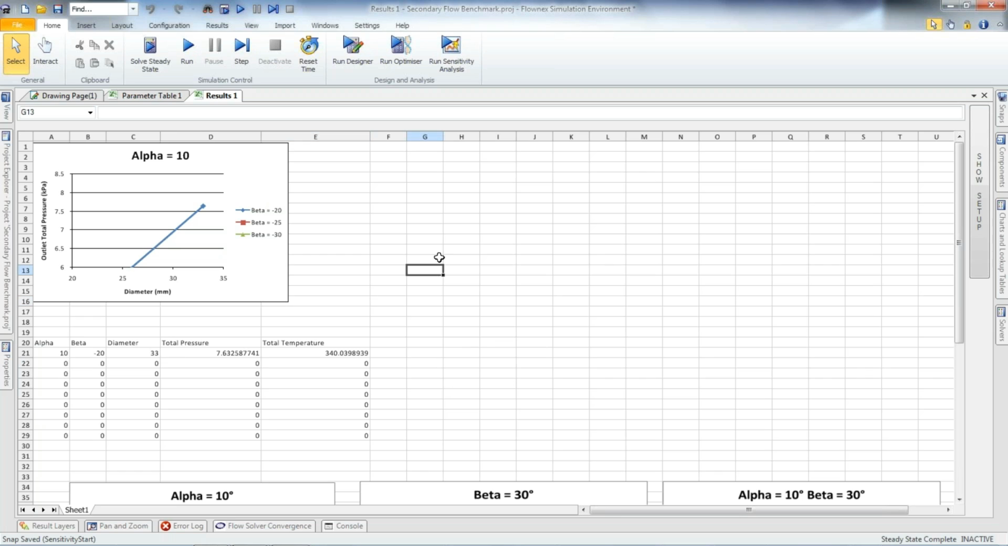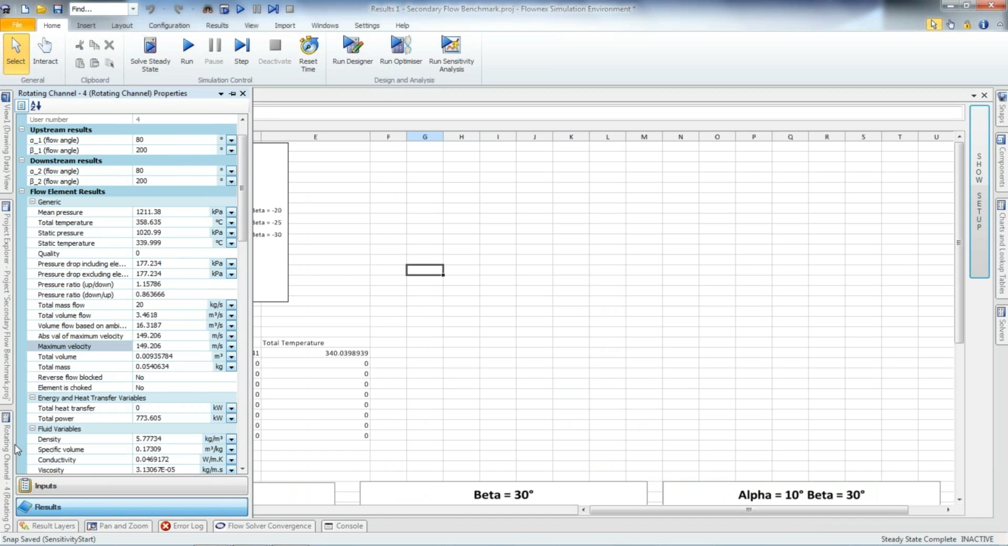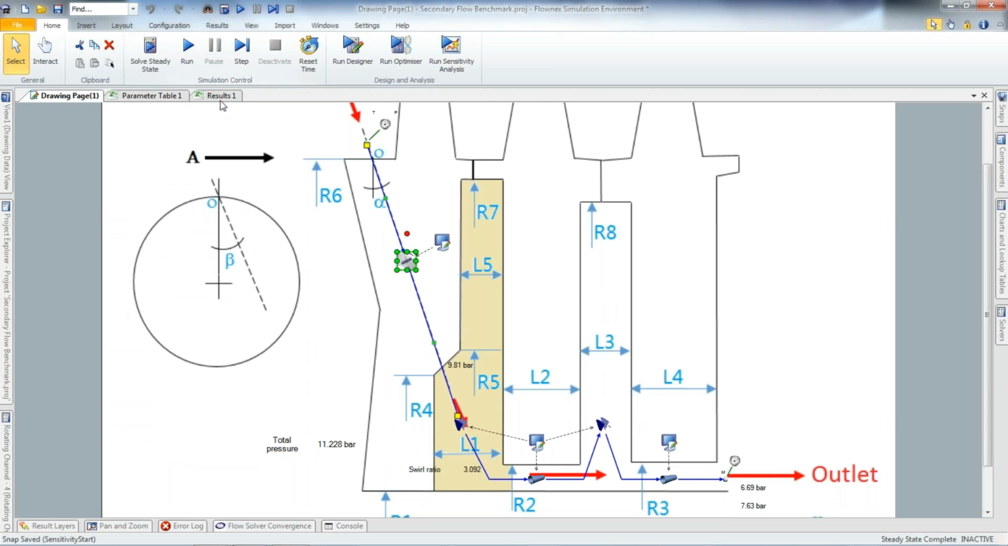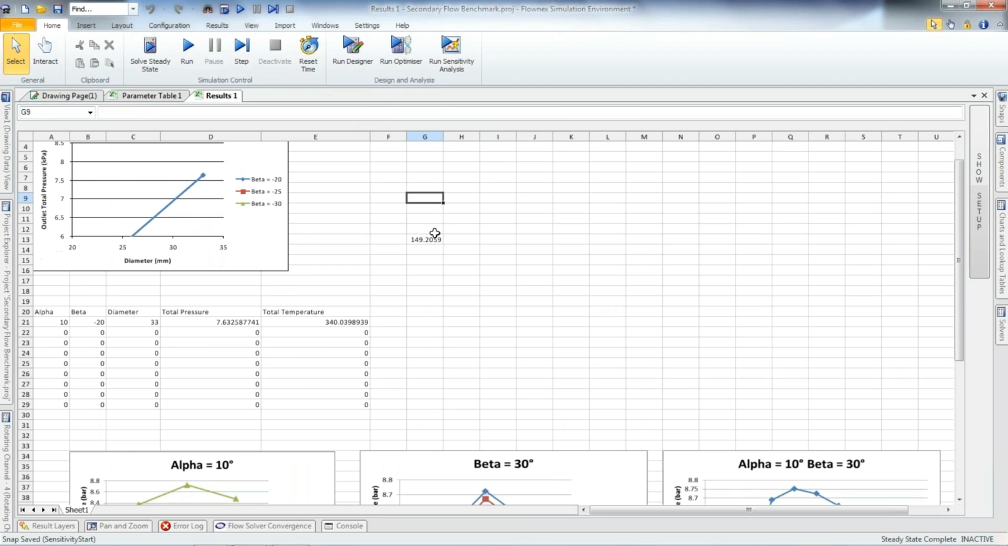Okay, in terms of actually linking this to our flow network, it's just as simple as dragging and dropping results. So for example, if I want to take the velocity of this channel, I can simply click on the component, move across to the Excel report, and drag the velocity results onto the Excel sheet, and this cell here becomes linked to that flow component result. As that result changes, this cell will change as well. So it's a very easy environment to take our flow results and put them into a more comfortable interface, which we can use to analyze the results afterwards.